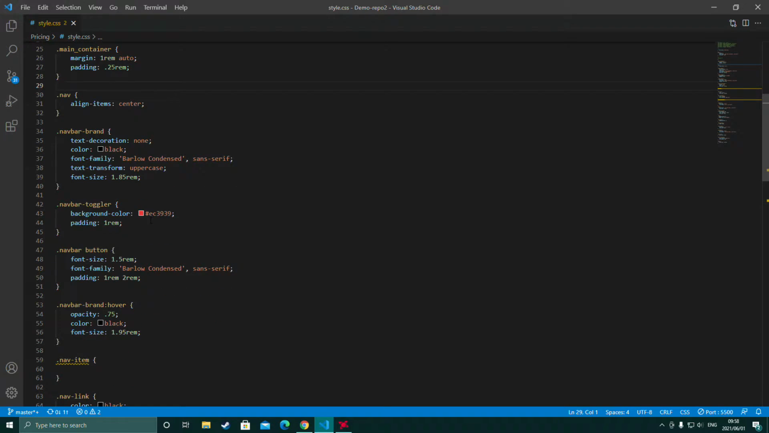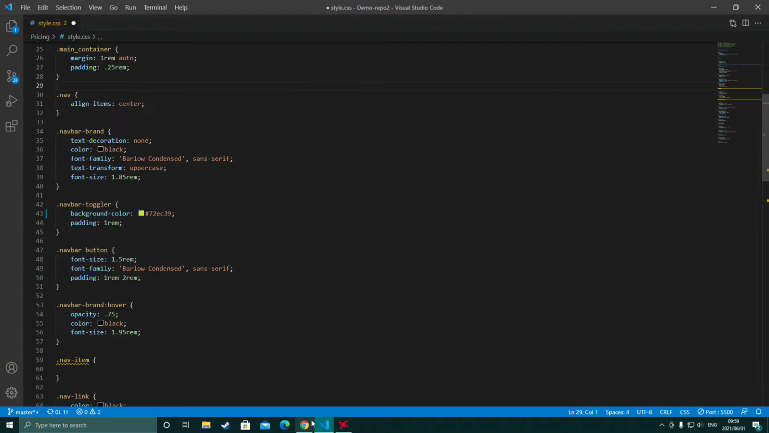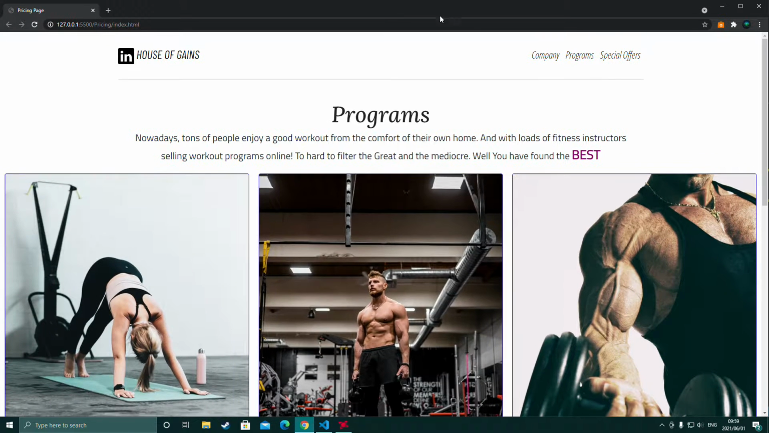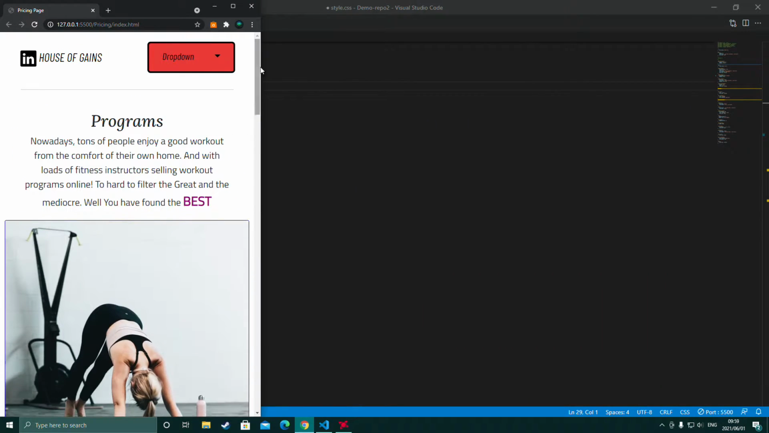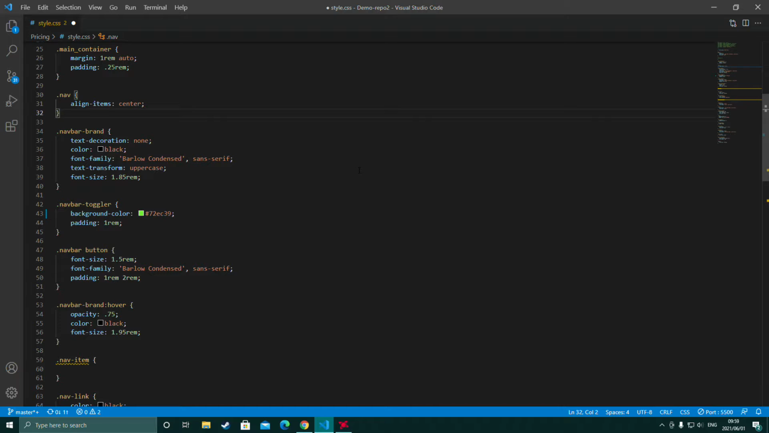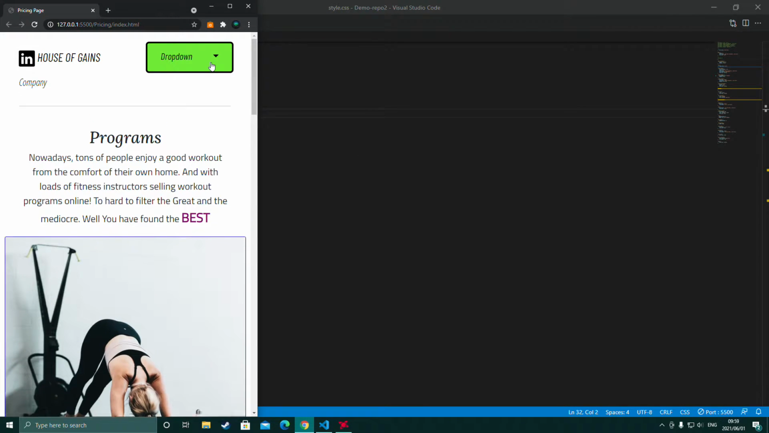Then the navbar toggler, I have this background color. I may change it, just to show you what's happening. I don't like that. Let's just go green. Let's break this. I didn't save it. There we go. Just creates a drop down.